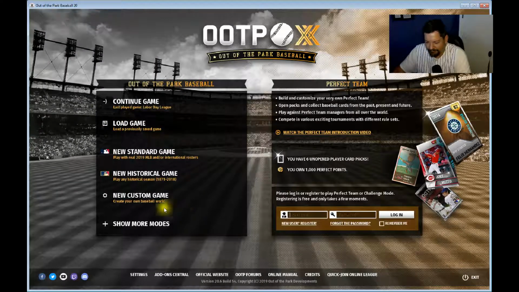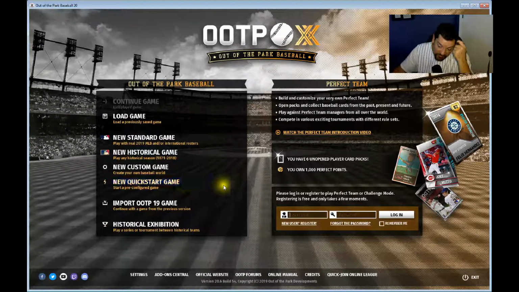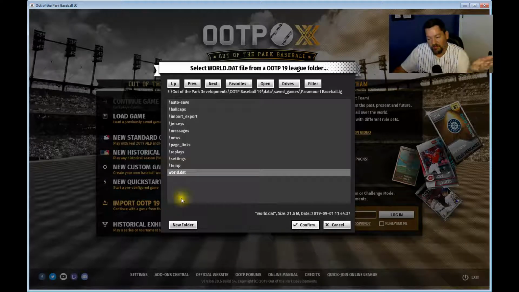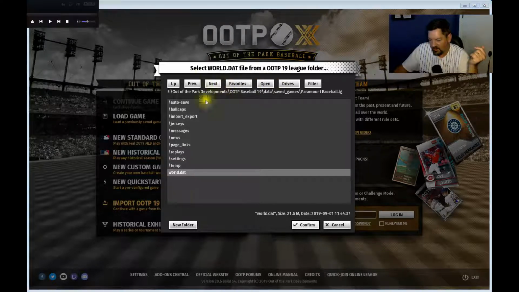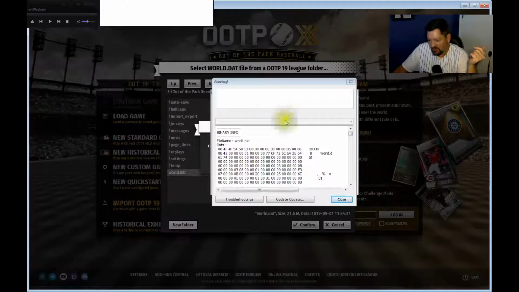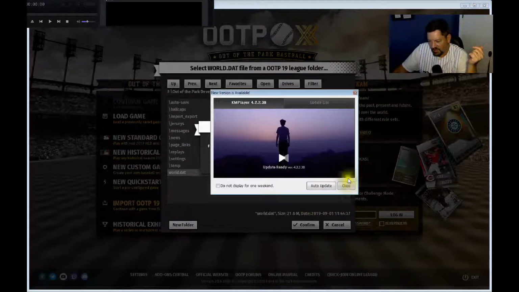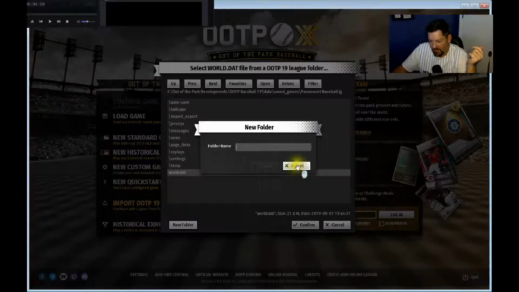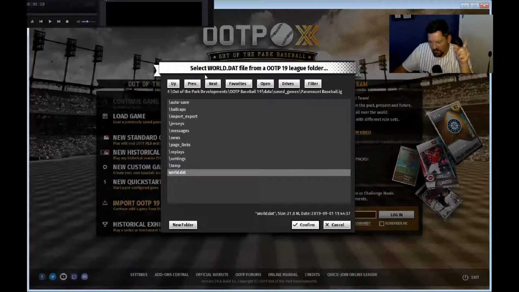Importing a league. Wasn't going to do it, but I'll just give you the Reader's Digest version. What you do is you click on the More Modes, import OOTP game, find where it is, and you're looking for the world.dat file. If you're not sure, click, is it drives? Nope. Open. One of these here will open. New folder? Nope, that's not it. Have no idea what that is. We'll hold off on this until the next time. There's no reason to start that now.